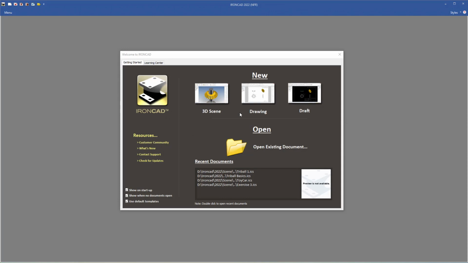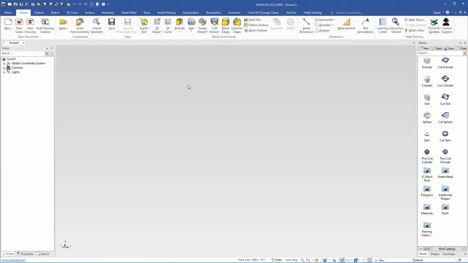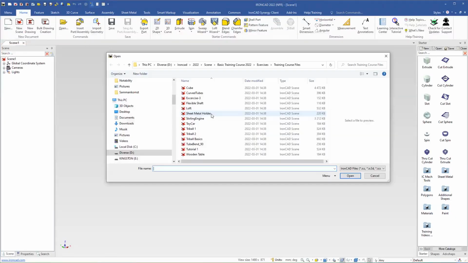We will continue with the TriBall exercise. So I will start a new 3D scene, and then I will click Open, and I come directly to the folder where I have my 3D files for this training course. If you have downloaded the 3D files, you can change your path to your working directory like what I have done. So I will close this window.